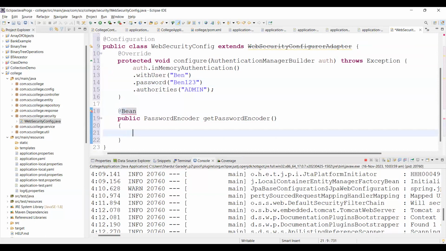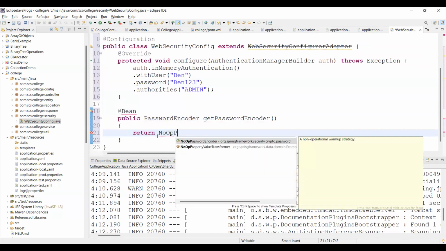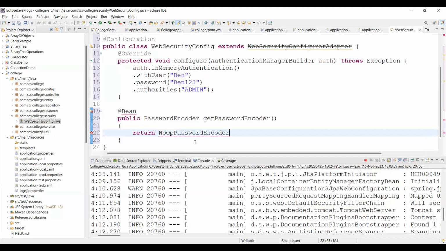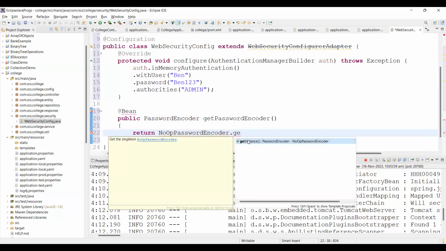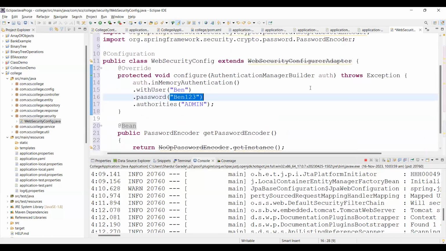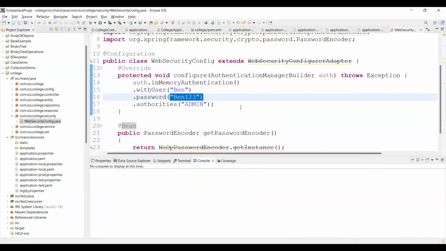Just write a method return. Now we are not doing any encoding, right? So you can just say NoOpPasswordEncoder. This is the singleton pattern, so we'll get the instance of that. Press Control Shift O to import the bean. We are adding this because our password is visible here and we are not using any encoding. So that's all. Now if you run the application with the hard-coded values, we will have to provide these details.